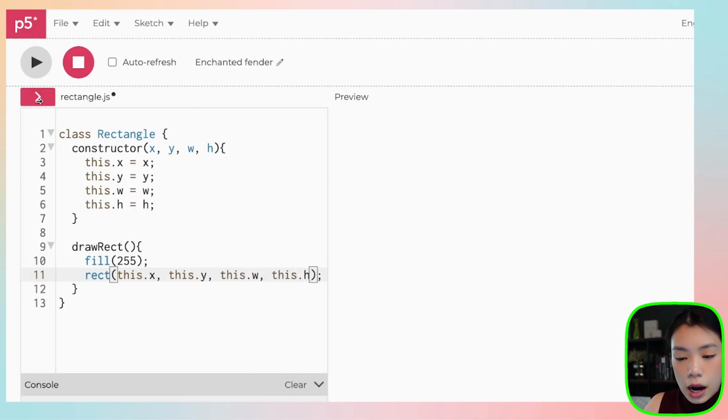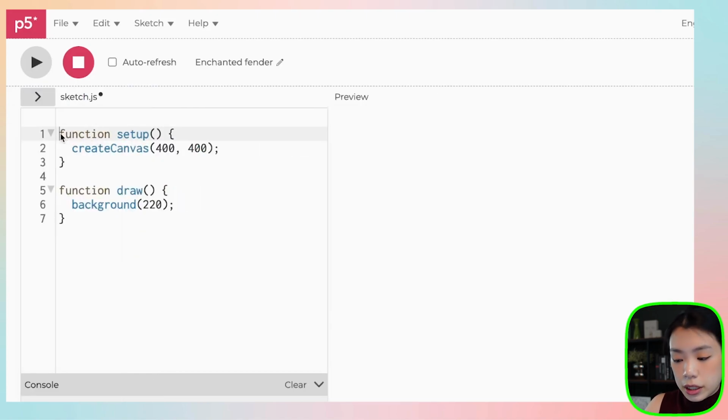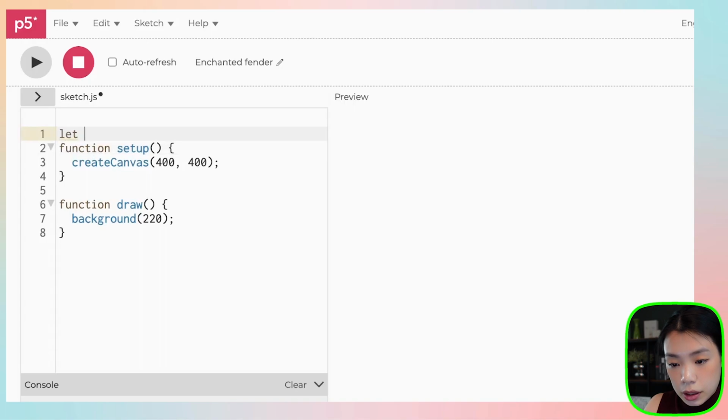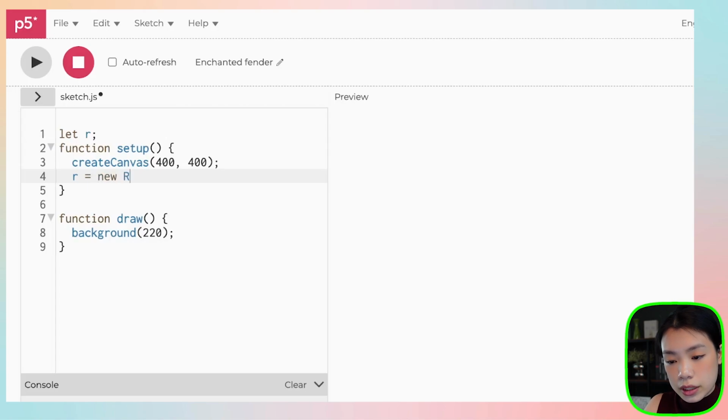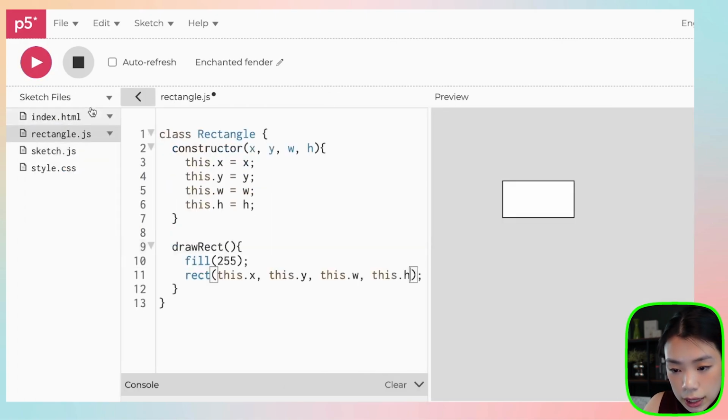Let's make sure that our code is correct. Let's go back to sketch.js, then create an object, rectangle. I'm gonna name it r, and then within the setup function, r is a new rectangle object, and it is gonna be at 100 and 100 pixel. And the width and the height, let's give it the width of 100 and the height of 50. Then we're gonna call our draw function draw rect. So now we know that our class is working. Let's go back to the class.